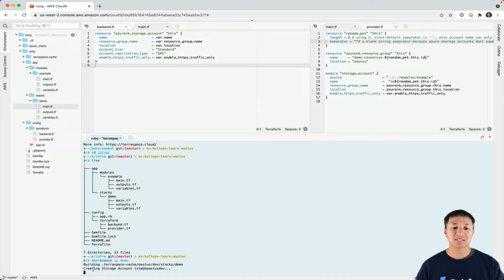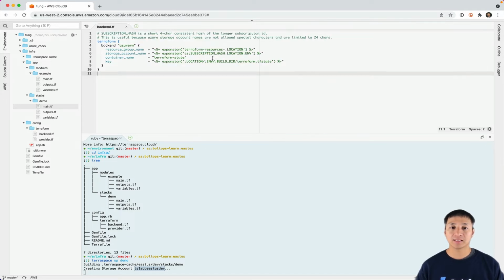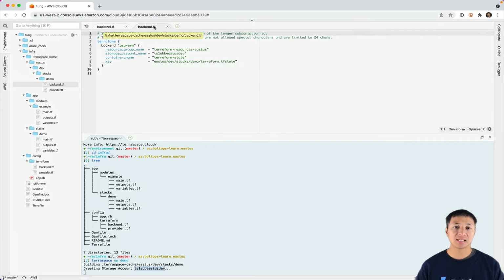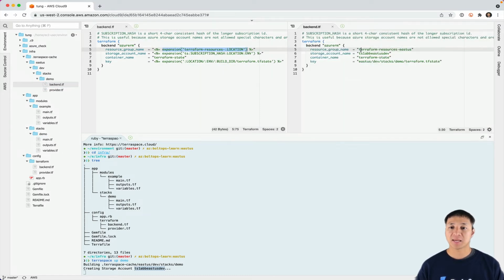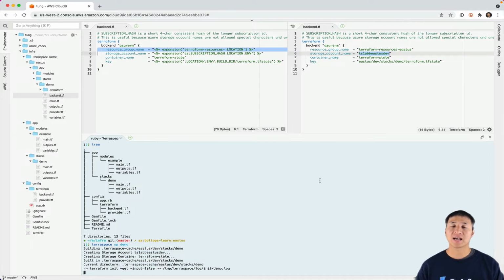Now, you also notice here it says creating a storage account. So this storage account right here, let's go back to the backend code. This is actually the expanded value of this line right here. You can also see, if you go to the Terraspace cache, you can click on backend.tf here and see the expanded expression. See, line number 5, line number 6 here is right here. That's the evaluated value.